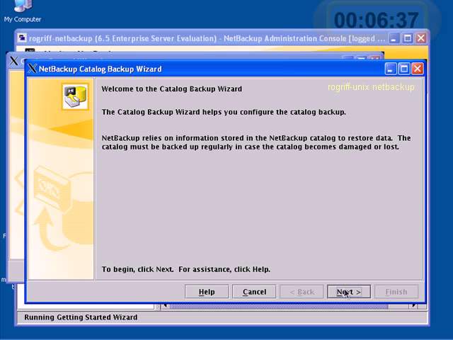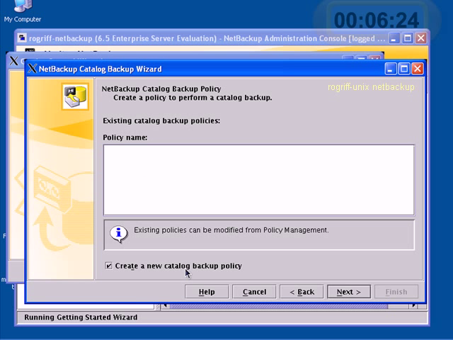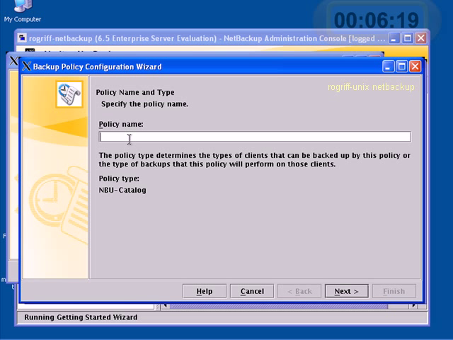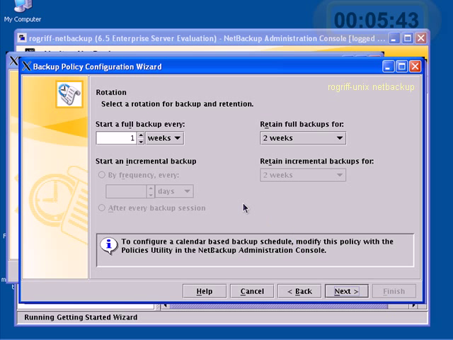And it says welcome to the catalog backup. And so I will move quickly through this catalog section and create a new catalog backup policy. The policy type determines the type of clients that can be backed up by this policy. So let's just call it cat back test and hit next. Backup type, let's go ahead and say full backup for now and hit next. And we'll use the default schedule to do a full backup once a week and the retention period for 2 weeks.